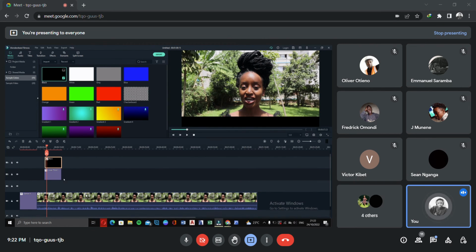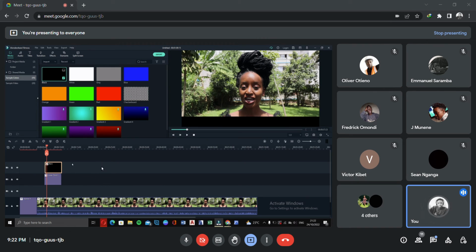So these tracks also need a lot of care when editing your videos. So for this black color, we're going to place it just below the text, such that this text overlays the black color.